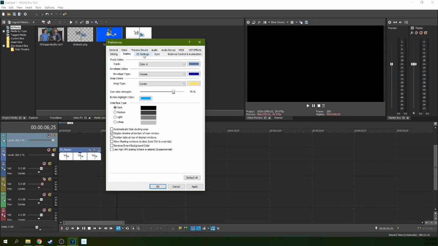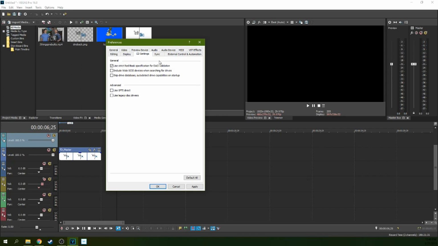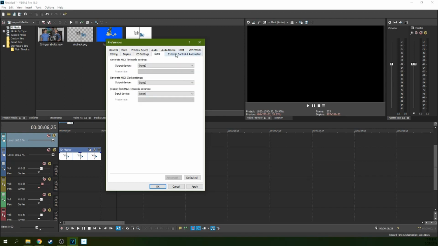So again, I'm trying to run through everything really fast. Using a strict Red Book specification for DAO validation. I'm going to be honest, I'm not sure what that means, but if you know what these mean, then you have the option. Include white or SCSI devices when searching for drives. Yes. So you can even include different types of drive types when you're editing. If you have an editing bay that you use, you can select those and make them part of your Explorer.